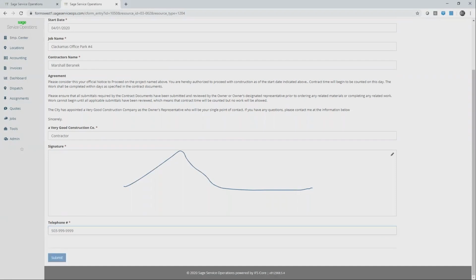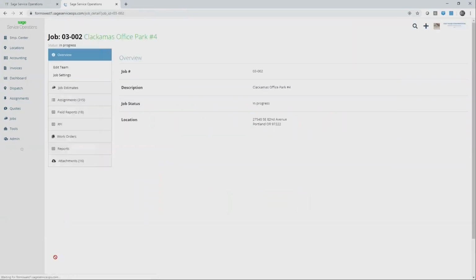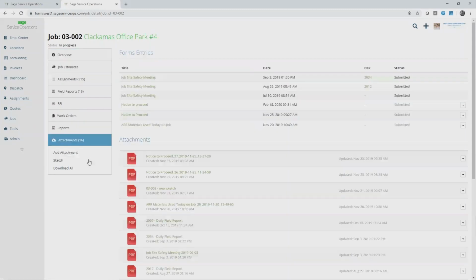I'll go ahead and enter a telephone number and click Submit. So this form now has been successfully submitted. Now keep in mind that because this is a web-based application, it's going to bring you right back to this page while it's doing some processing in the background. So I could go fill out additional reports, and then after about 15, 20 seconds or so, I should have that attachment readily available here on the job level.